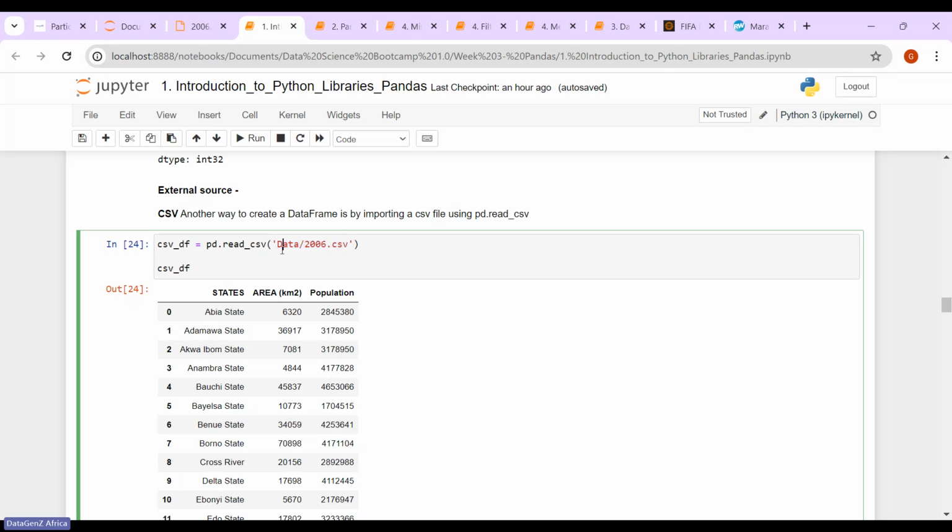Here, the file is inside the data folder, so you have to write the name of the folder, /2006 or so. That's the name of the file. If the file is not in a data folder, maybe it's just on the same level as this notebook, I don't need to include this data/. But because this is inside the data folder, that's why I'm including this data/. All right.